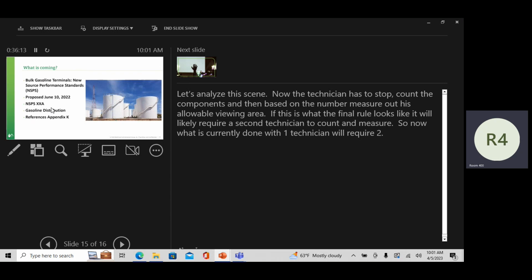So what's coming? Right now, we thought Appendix K is only gonna be applicable to Quad OB, but we're already seeing it referenced in other regulations. And this is one that we came across, the bulk gasoline terminals. They proposed a new rule June 10th of 22.